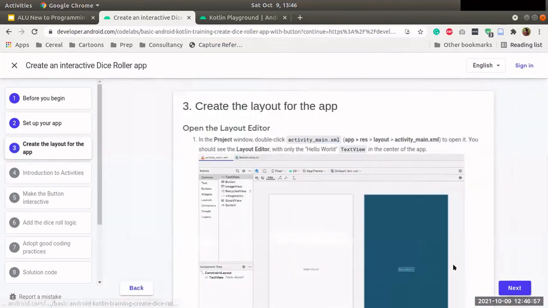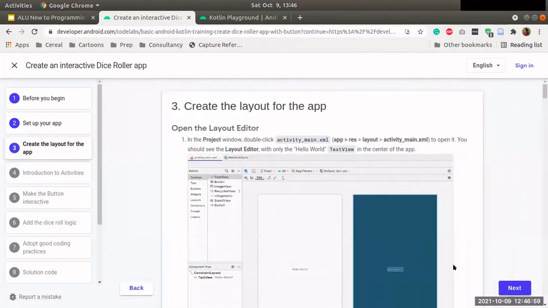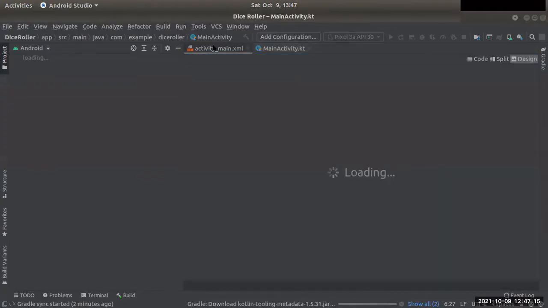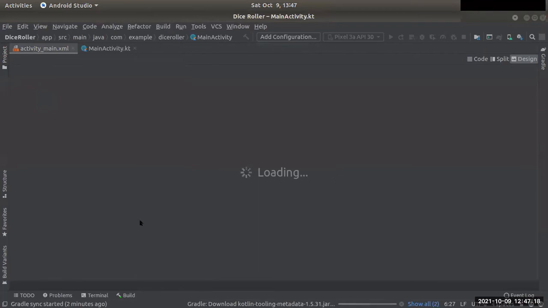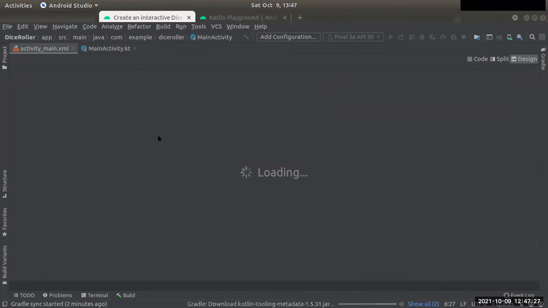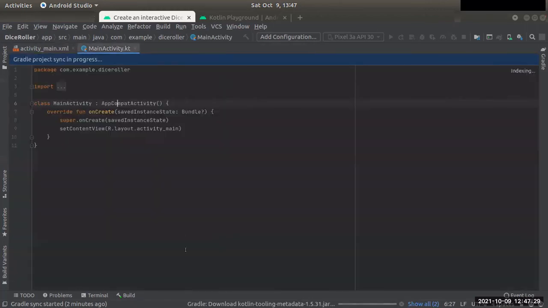So next is now going to be creating the layout for our app. We open the layout editor, and how you do that is in the project, double click on the file called activity underscore main.xml, which is this one. So you double click it, and it should load up something. I have a couple of things loading here. It's taking some time, but again, just patience.